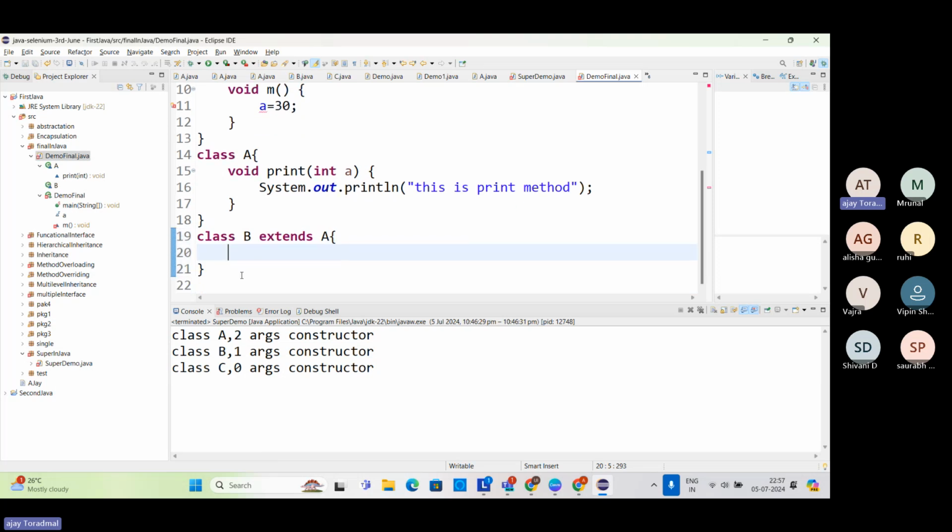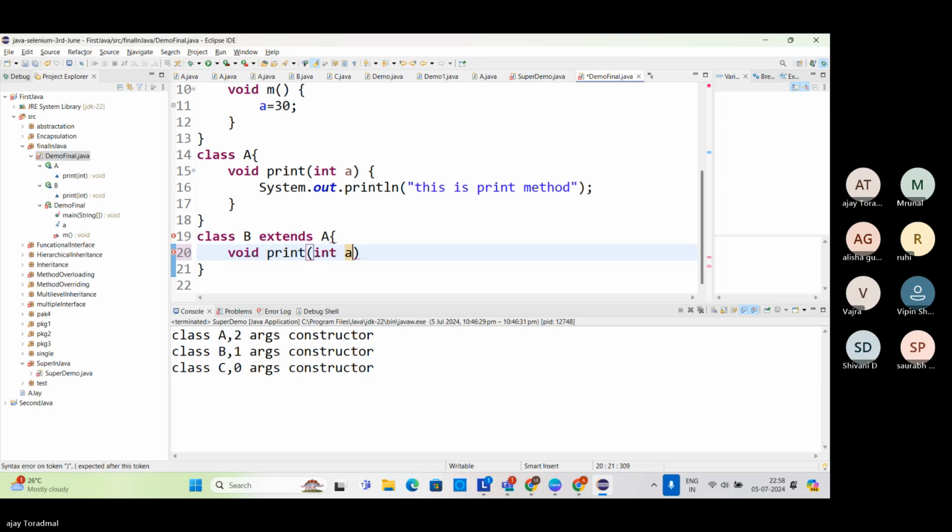So how to override the method? With the same method name and same method signature. Tell me what I need to do as the argument here. Void print int a. Okay, so this is called overriding.